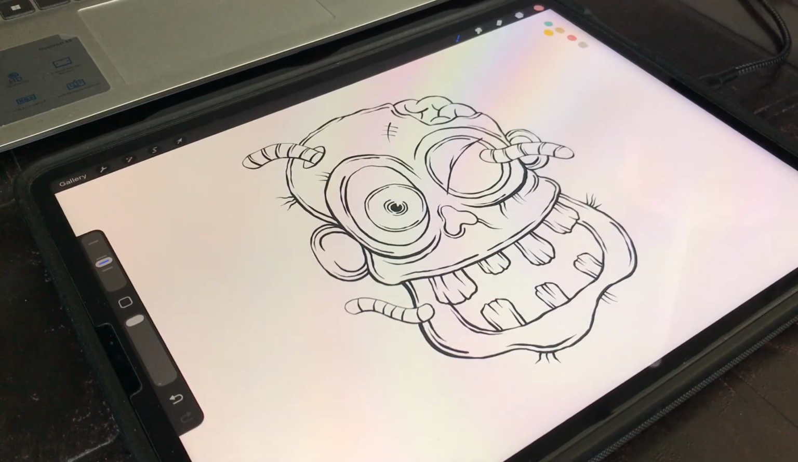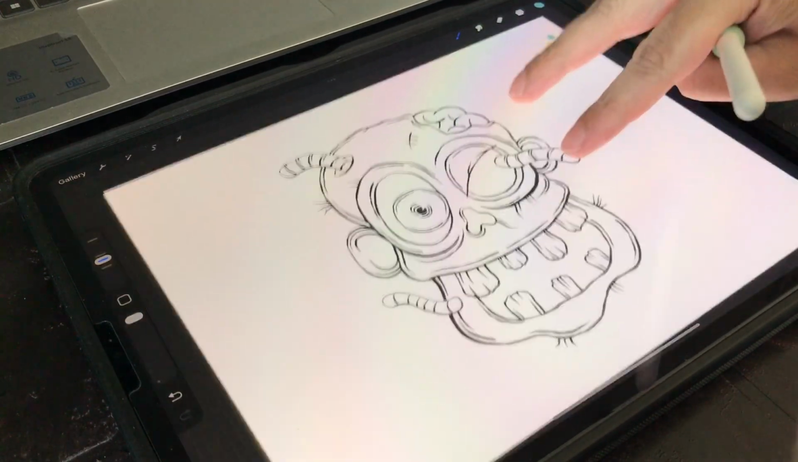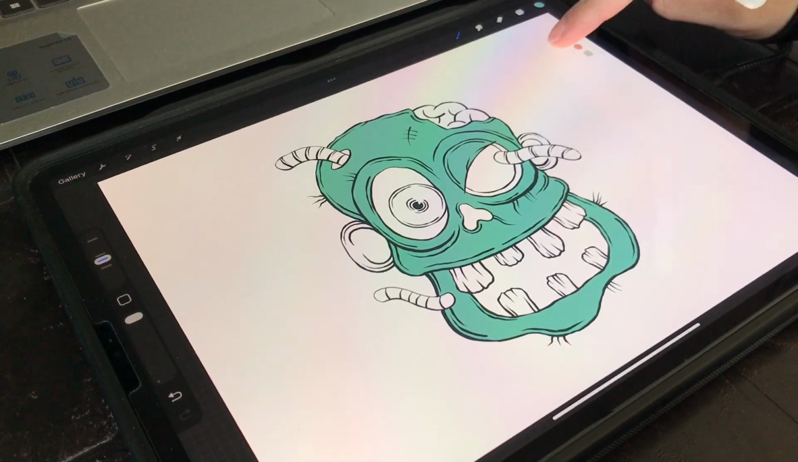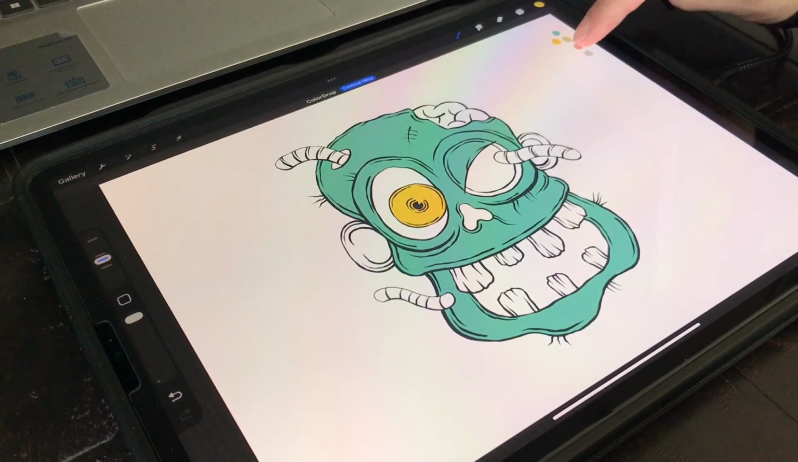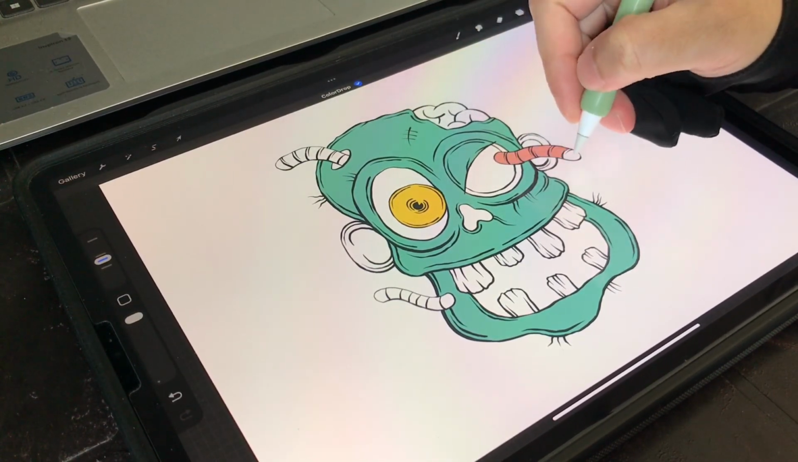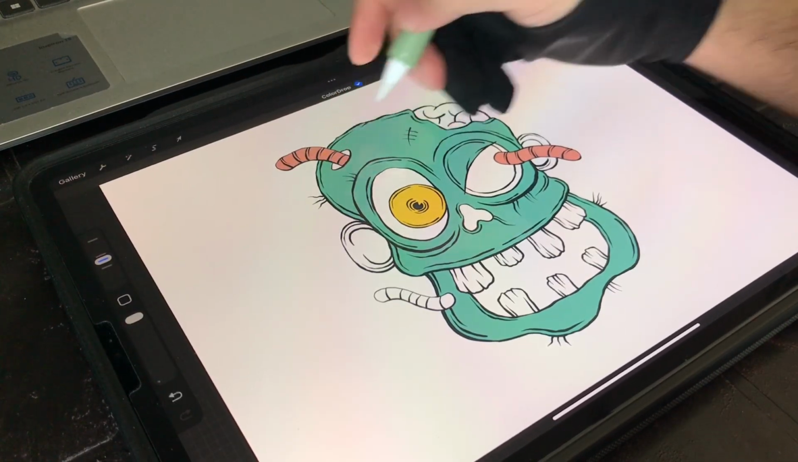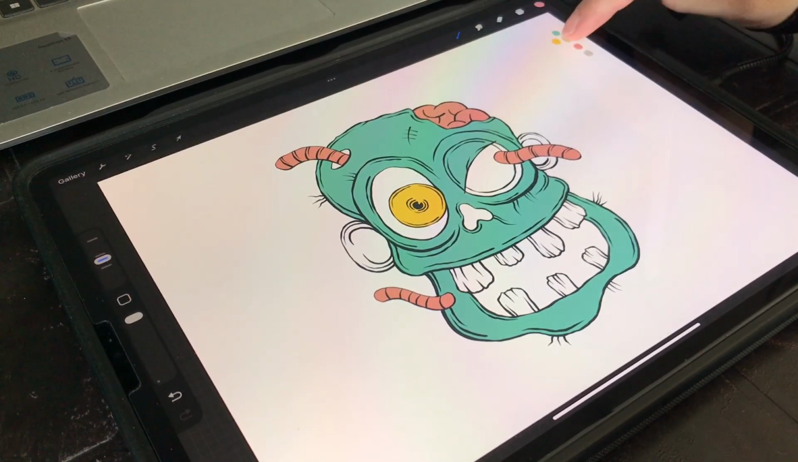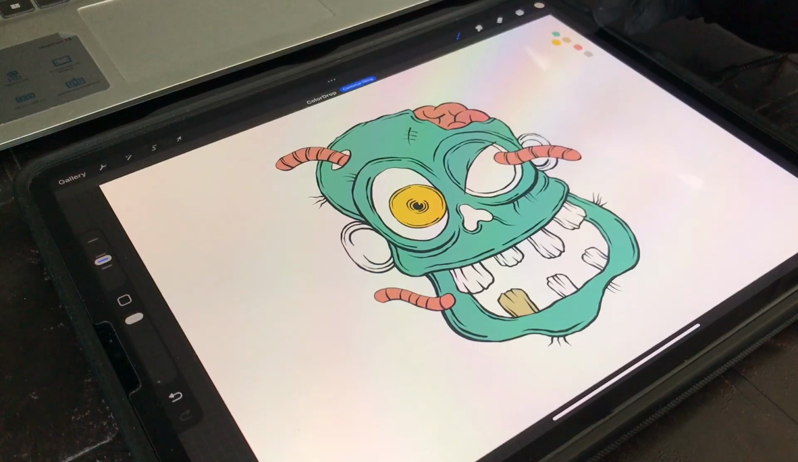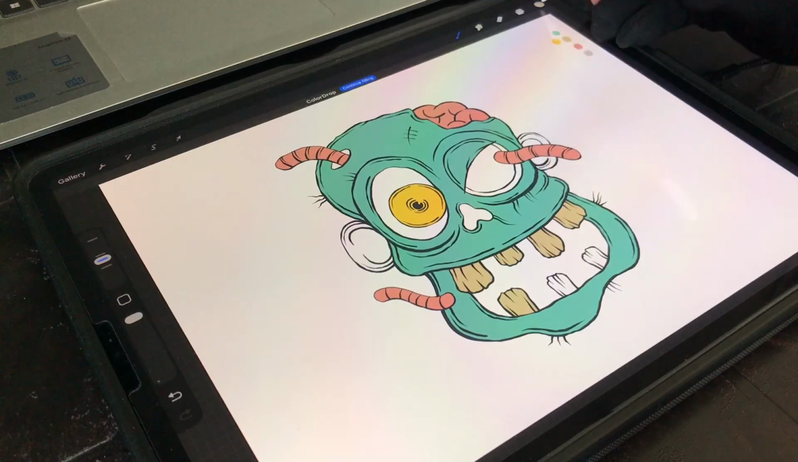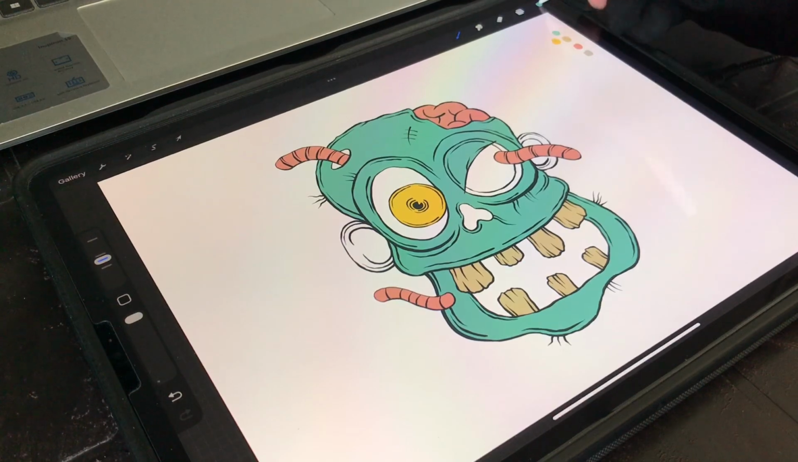So here we go. This is the final line art. And now for the colors, I went ahead and pre-selected these colors before starting the coloring part. I chose this nice green for the face, a nice yellow for the eyeball, and this little pink for the worms and also the little brain that's sticking out. These colors are pretty much just off the top of my head. I looked at some illustrations prior to see what zombies are being colored as.